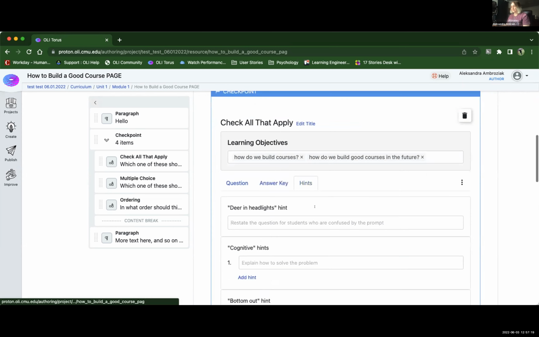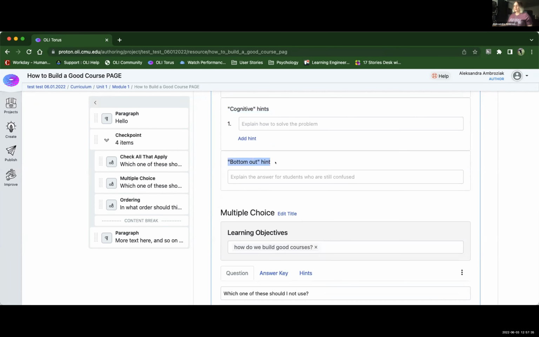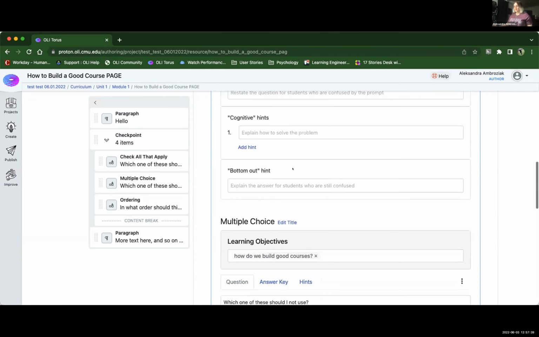And then, of course, hints. We have these deer in the headlights hints, which help guide the student in the right direction if they really don't think they know what they're doing. And then cognitive hints are piece by piece, like how are we going to help the student along the way to solve the process. And then if they really don't get it, here's a bottom out hint. So that's for our check all that apply.